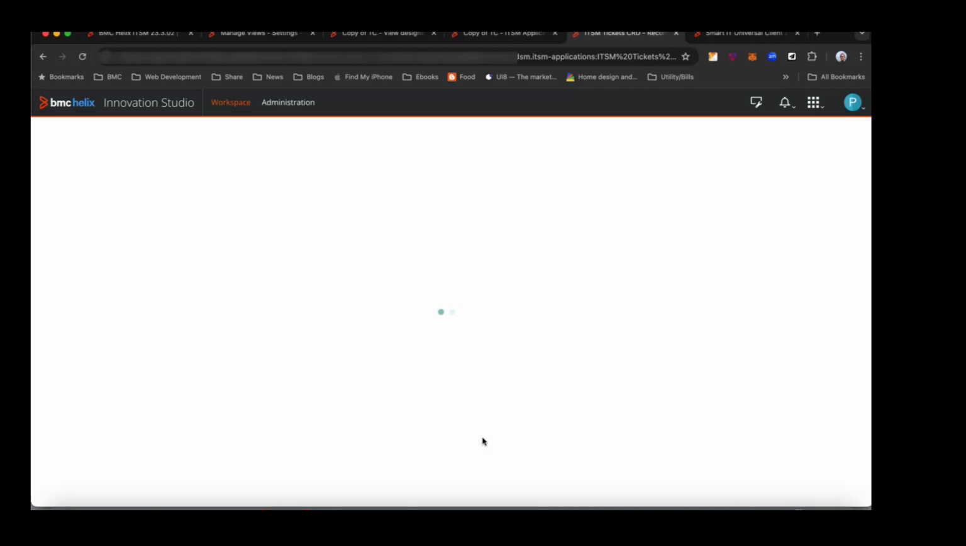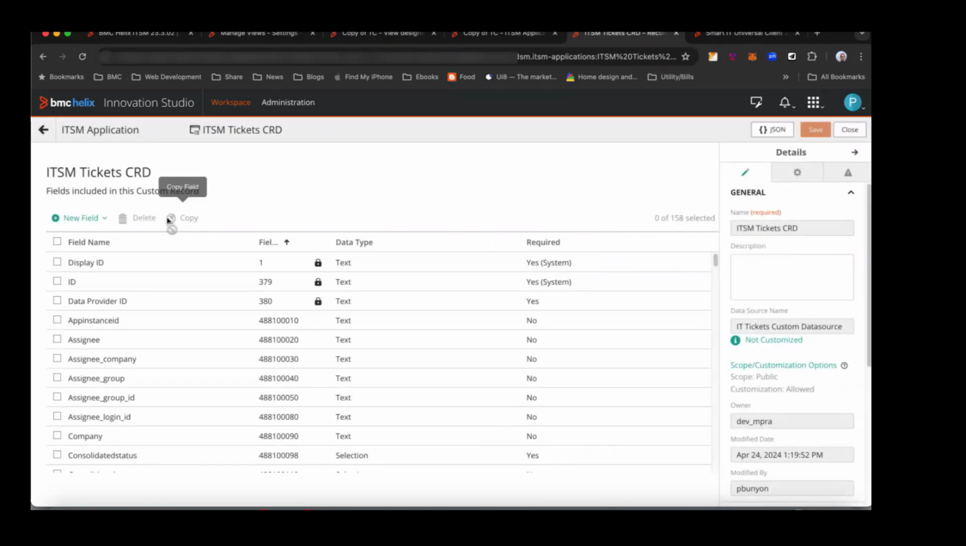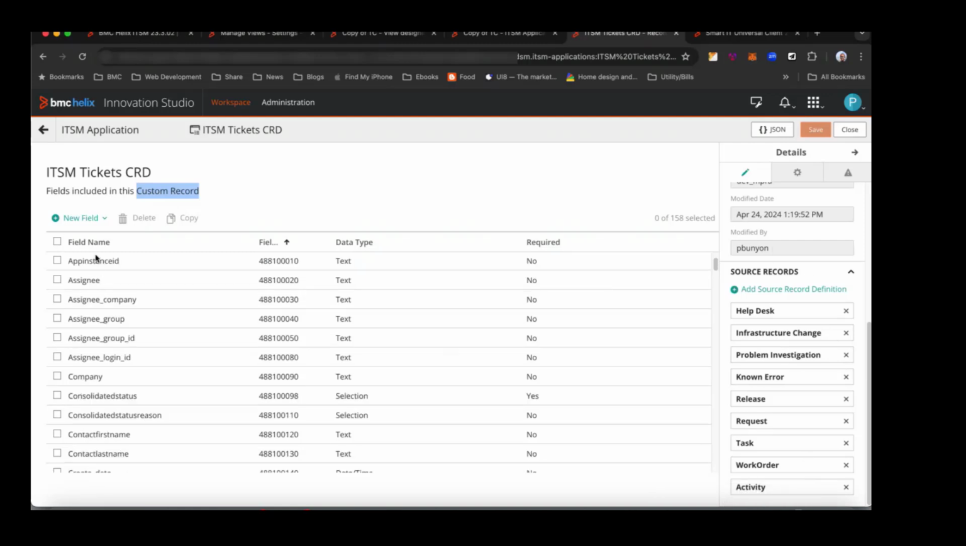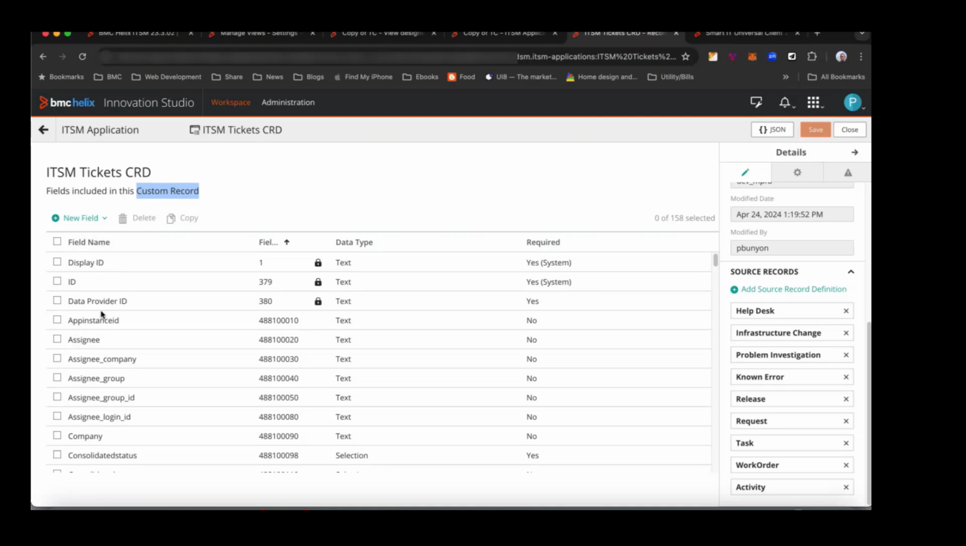However, unlike the regular record definition, this is a custom record definition. So what is a custom record definition? A custom record definition by itself will not contain any data. Rather, it will have something called data sources, and our data will come from the actual data sources that are mapped. In this case, this is the ticket console CRD. It has the data sources mapped as incident, change, problem, which are all regular ticket types. And each field, or each column that we see, will also be mapped to multiple data sources.